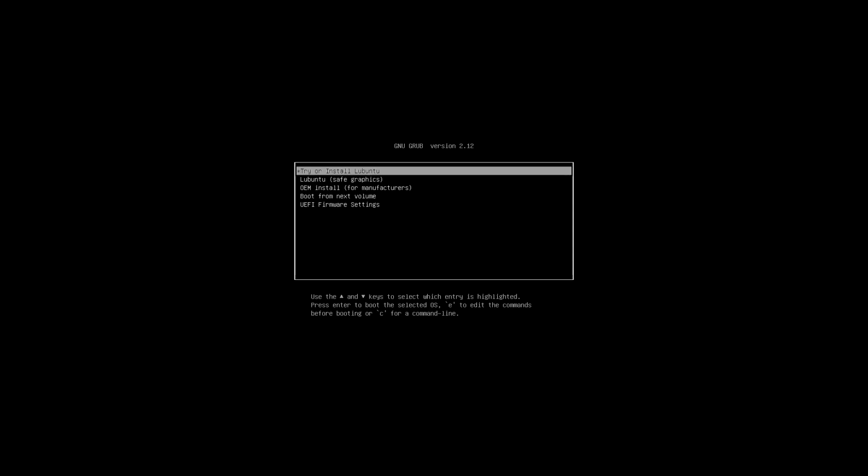So today I'm going to do Lubuntu. This is a pretty lightweight distro. It uses the LXQt, not LXDE, LXQt desktop environment, and that's just slapped on Ubuntu. It's an official flavor of Ubuntu.